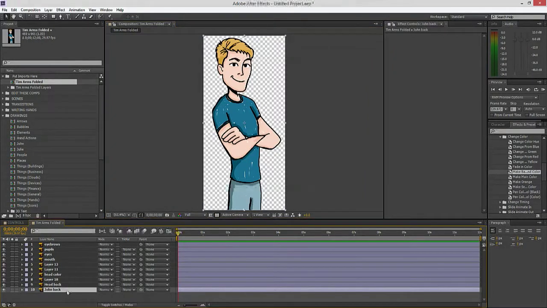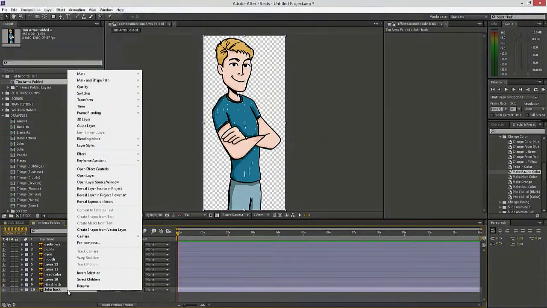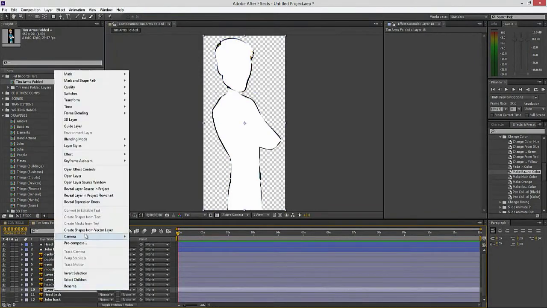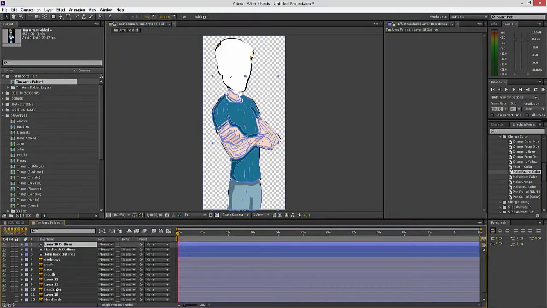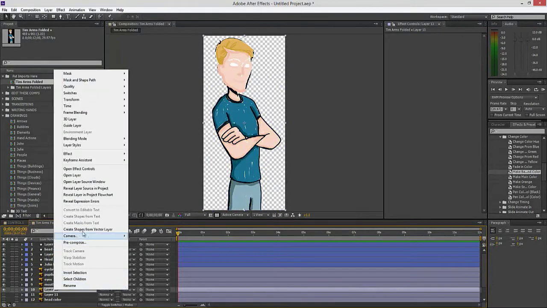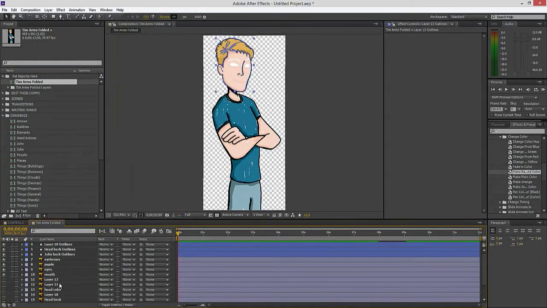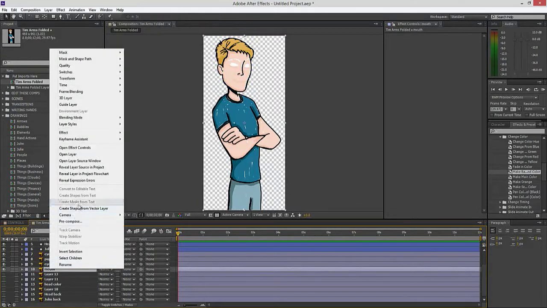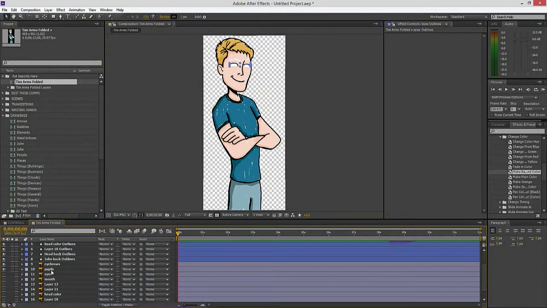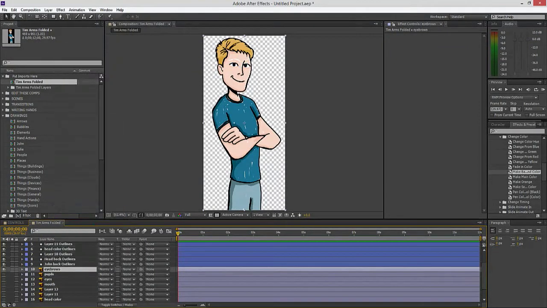And then I'm just going to select each of these layers and right click and choose Create Shapes from Vector. And again, I'm just going to do that for each layer. Select the layer, right click, choose Create Shapes from Vector. And you want to make sure that you start at the bottom of the layer order so that as the shape layers are created, they'll be created in the order that you want them to appear.